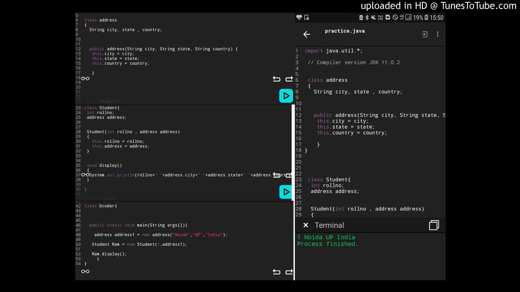Okay, so there is another type of inheritance, that is multiple inheritance. That is, one class will extend the state and behavior of two other classes. It is not supported in Java. Okay, it gives a compile time error.